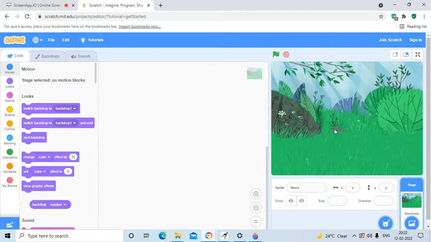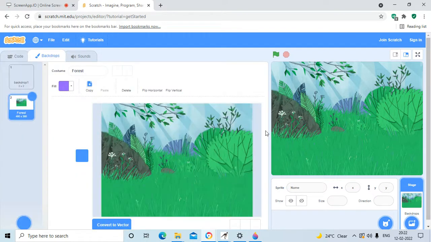Now we will go to backdrops. When we select the backdrop, we can see that this is the environment. Backdrop means the environment in which our story has to be built. So here we can see, now we want to make our character, or we want to select our character in this very environment, that is the fairy.